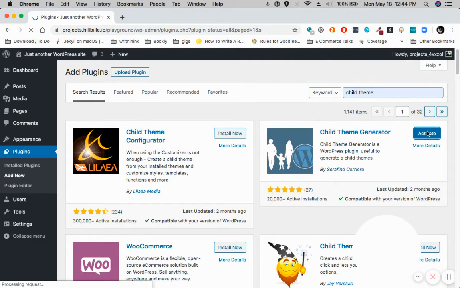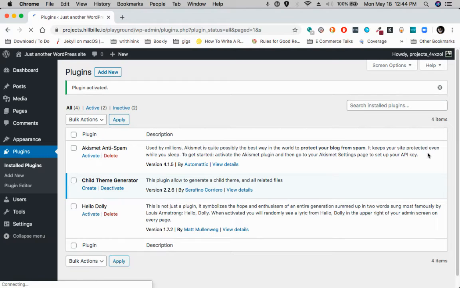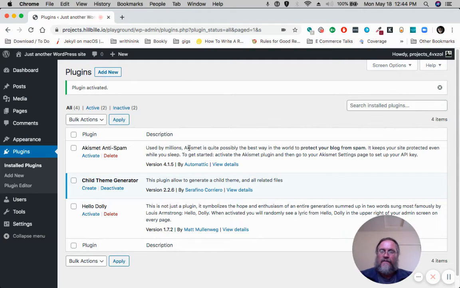And you'll see that pretty soon it's activated, and it takes us back to the initial plugins installed screen. And you can see right here we have Child Theme Generator, and that is the plugin that we want to use. It says deactivate, which means it is active already. So we know that, and that's good. The first thing we're going to do, and pretty much the only thing we're really going to do to create this child theme, is to go to Child Theme Generator and click Create.